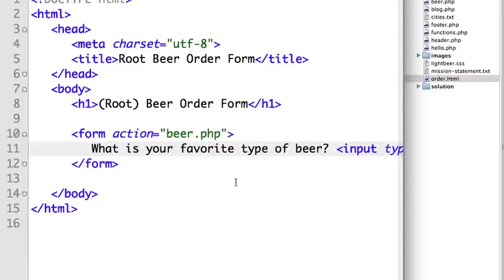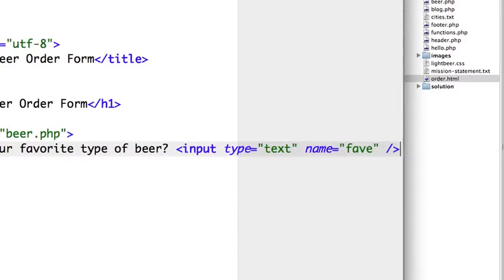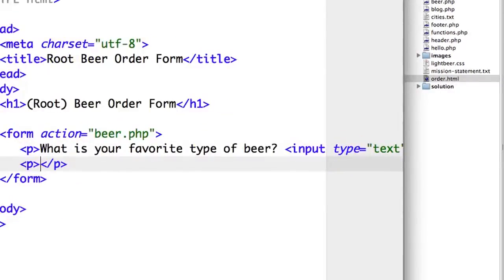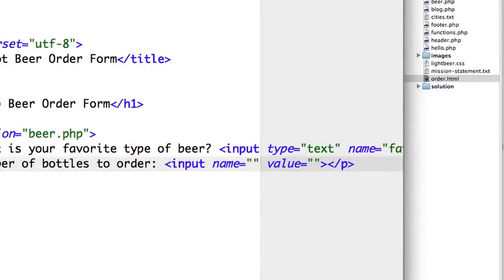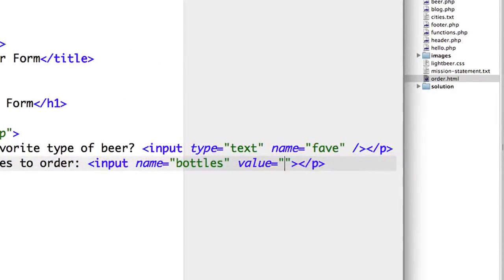Okay, let's do a little bit more parameterizing here. So we've got our favorite type of beer. I'm going to put this in a paragraph there. And then we'll do another one. We have a number of bottles parameter, so let's do that one. Number of bottles to order, input type equals text, name equals bottles is the name of our parameter, right? And if we want to specify a default, we can specify 99 here.